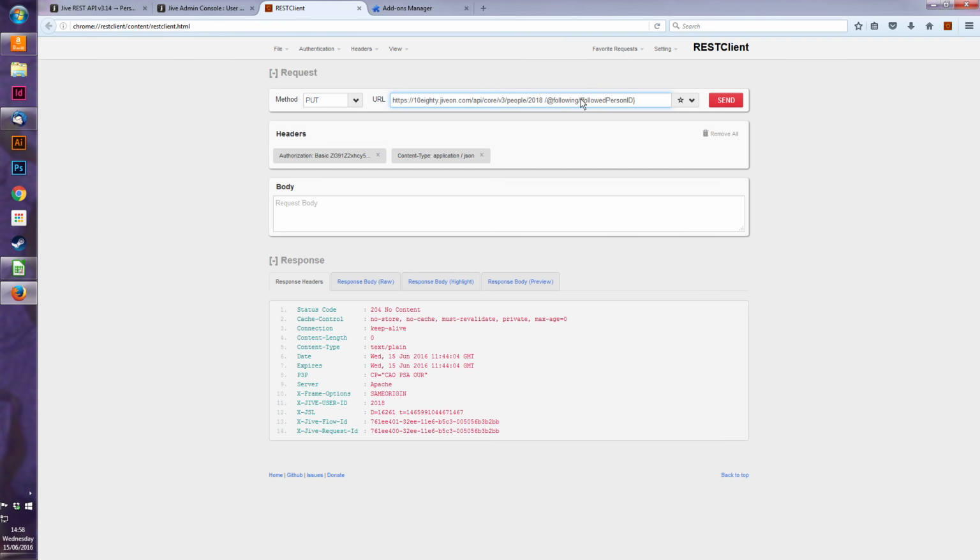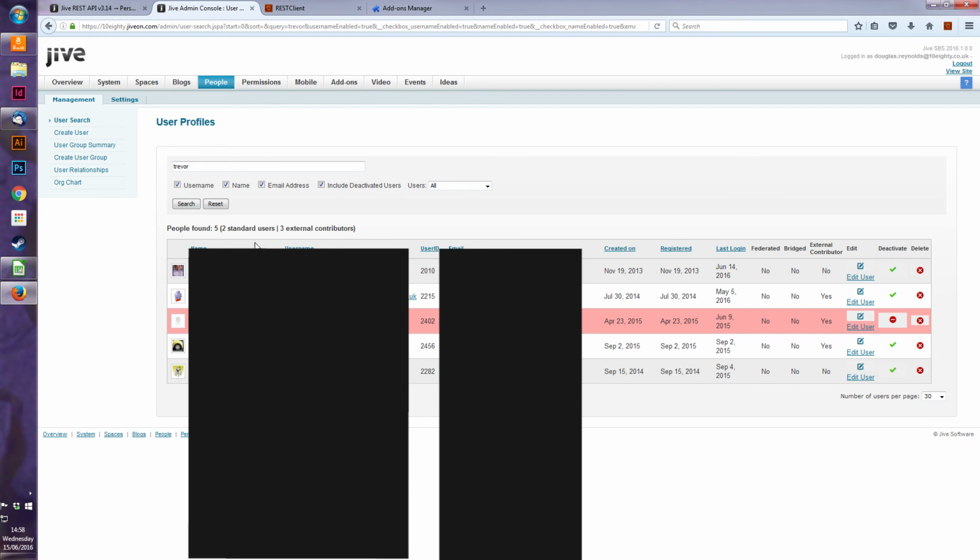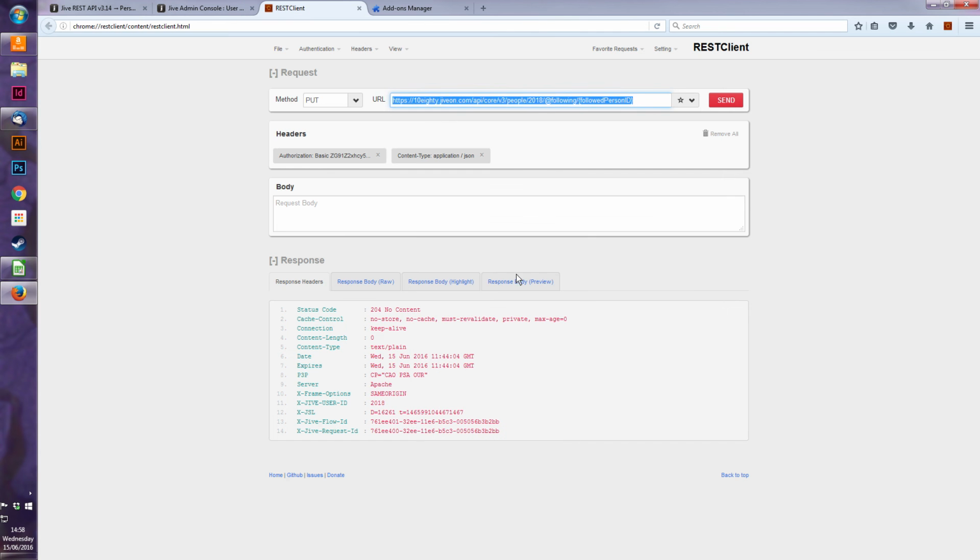So that's my user ID, and now let's find the user ID of the person I want to follow. In this case, we'll find Trevor, and we'll grab his, 2010, and put that in there. So now we have a full command to send to the server: my user ID, Trevor's user ID, and the code as followed before. Once you click send, that will send it to the server, and the server will send us a response to say what it did with it.